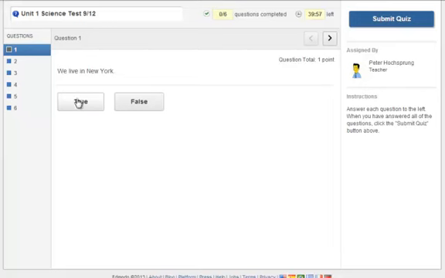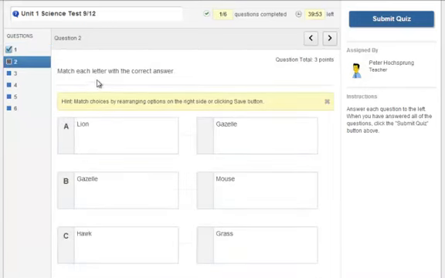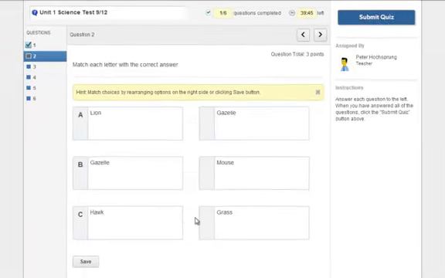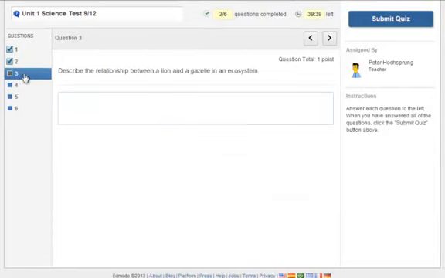And the student's going to see question 1. We live in New York. True. So I have to click on 2 to get to the second question. Match each letter with the correct answer. So I can mix these up and say the gazelle eats grass and the hawk eats the mouse, and click save. I can go to 3. Describe the relationship between a lion and a gazelle in an ecosystem.